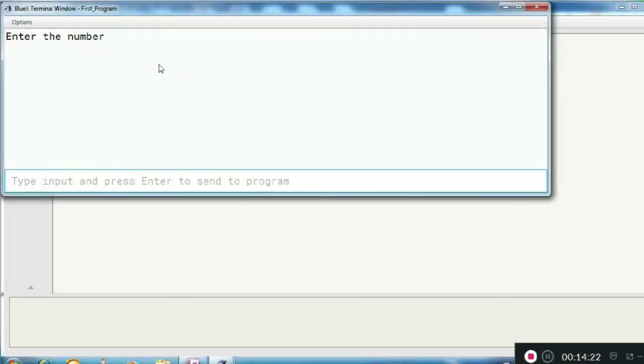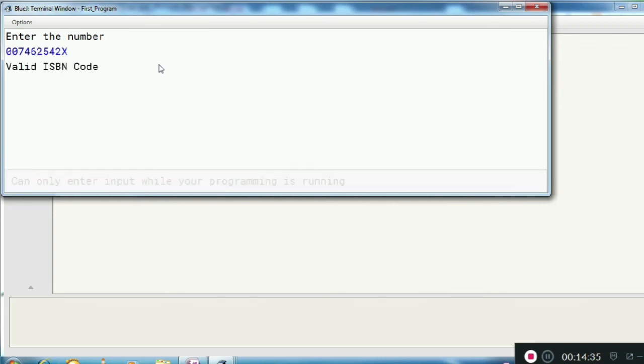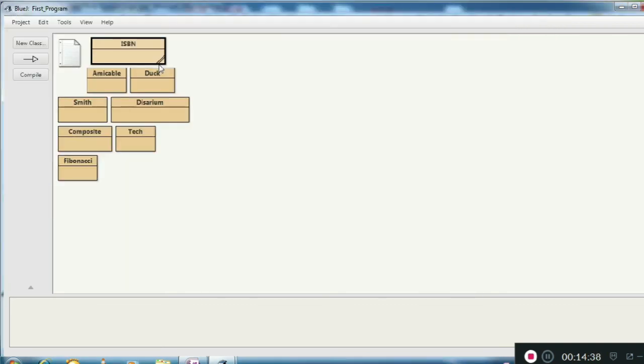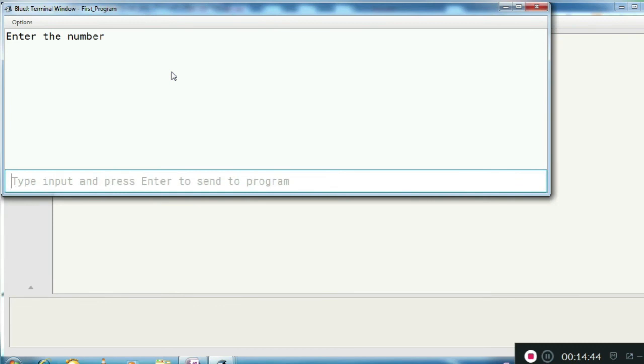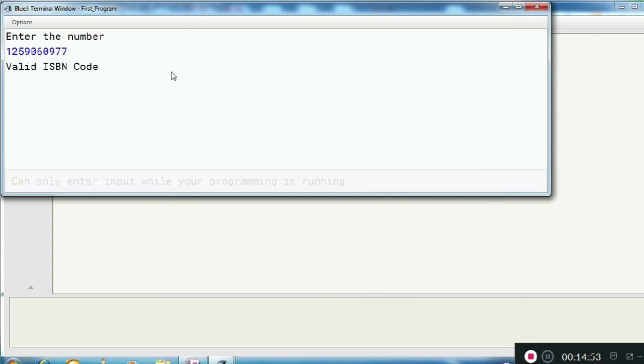Enter any number. So 0 0 7 4 6 2 5 4 2. So this is a valid ISBN code. One more example. Take 1 2 5 9 0 6 0 9 7 7. So a valid ISBN code.